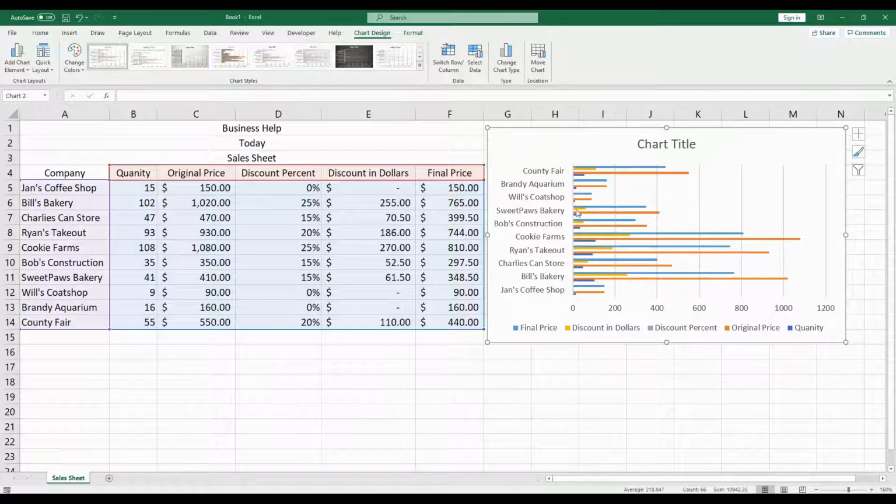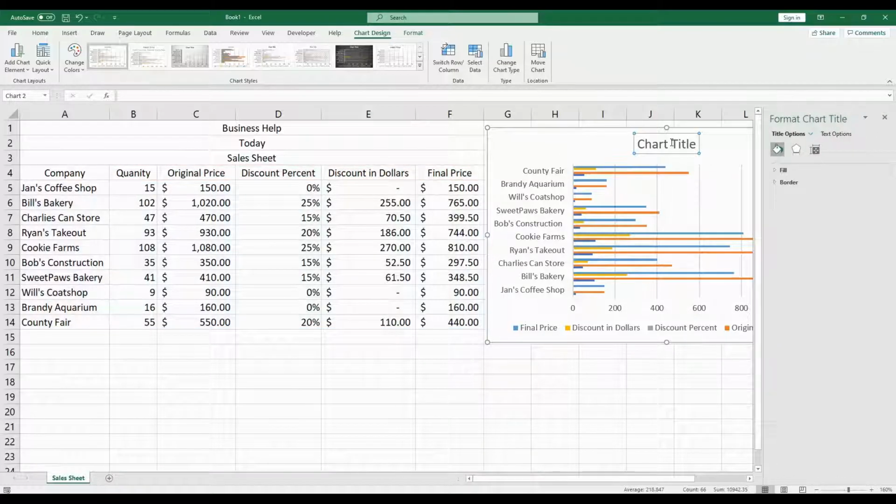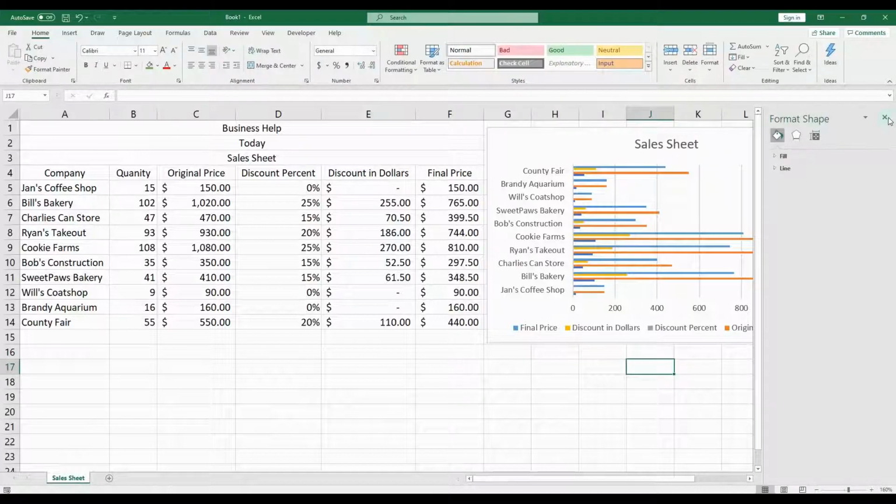So now that we got this over here, we realize we don't have a chart title. So all you do, double click in here. I'm going to bring this format chart title up, which gives you different options to fill it in, what to move stuff around. We'll cover that later in a different tutorial. So now all we're going to do is we're going to type in sales sheet. All right, and we're going to click off that, and now it's going to save it for us.